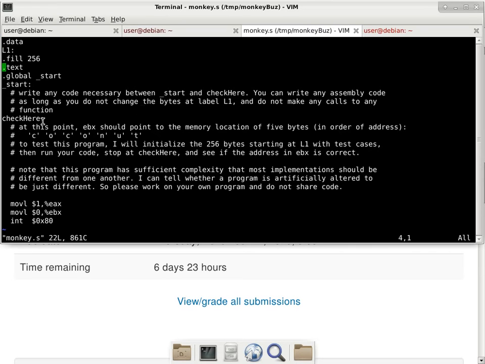So what you need to do is, by the time we get to check_here, EBX should point to the memory location of 5 bytes. Well, that's not 5 bytes, is it? Last year it was 5 bytes. This year there are 7 bytes. It's coconut. So change this 5 to 7. We want to find coconut within whatever content is going to be initialized within these 256 bytes.